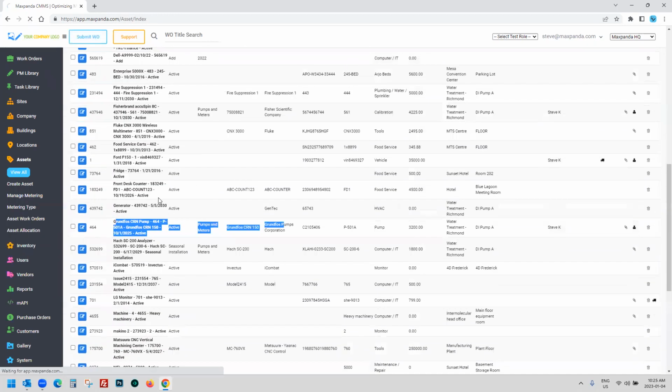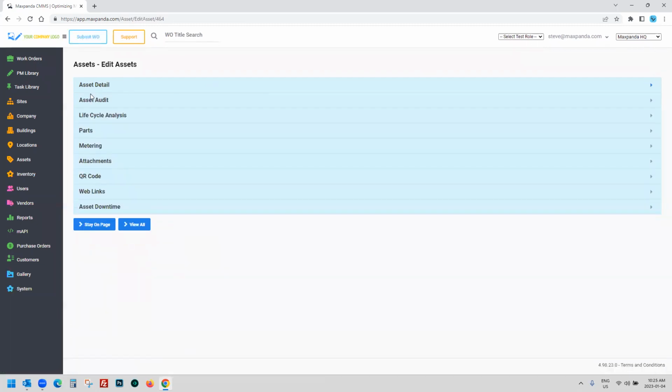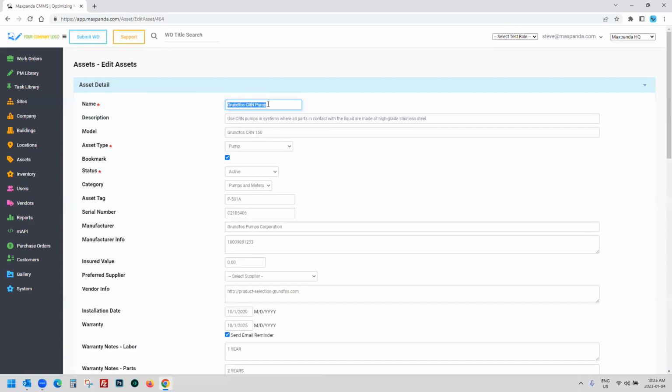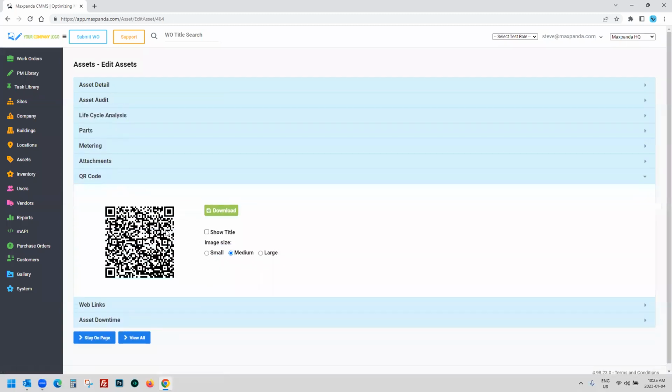So if I open it up, this is a pump here, but this is all the details that you can capture on a single piece of equipment. Web links, when we capture downtime, any metering, parts assigned to it. So I have assigned 3 random parts. These parts will always show up if this asset has a work order assigned to it. But more importantly, this is the QR code.